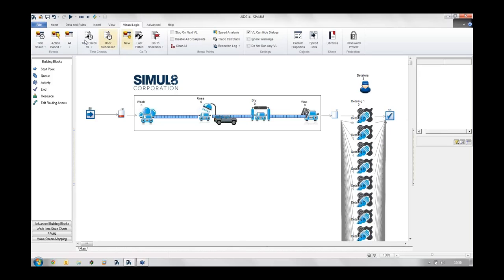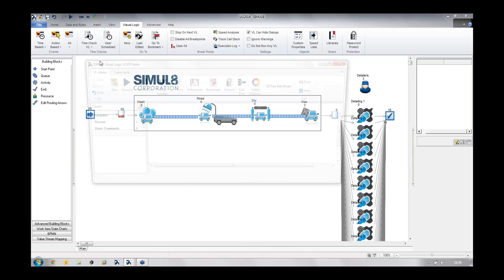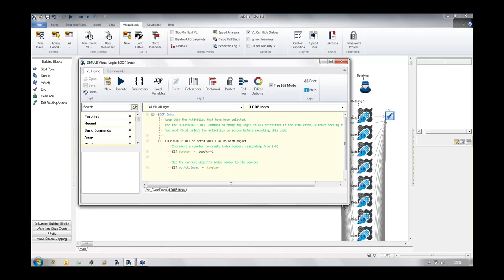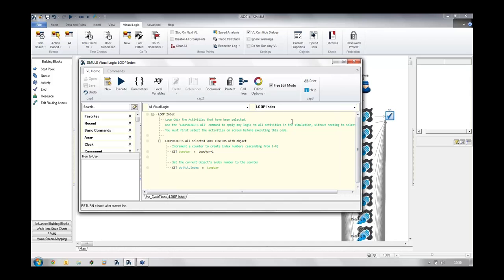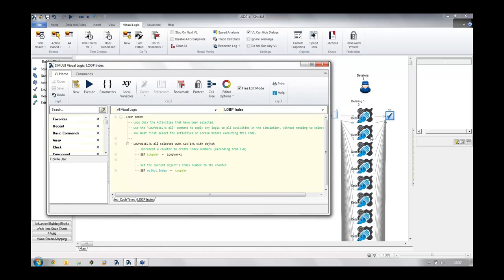So what we can use is another very powerful visual logic command. If I open this up and show this to you really quick, I'm using a command called loop all objects, and that's all of my selected objects. And in this case, I'm looking at activities. So there's all selected objects and just all objects. There is a difference. For this command to work, I do need to actively select any objects that I want to apply this to.